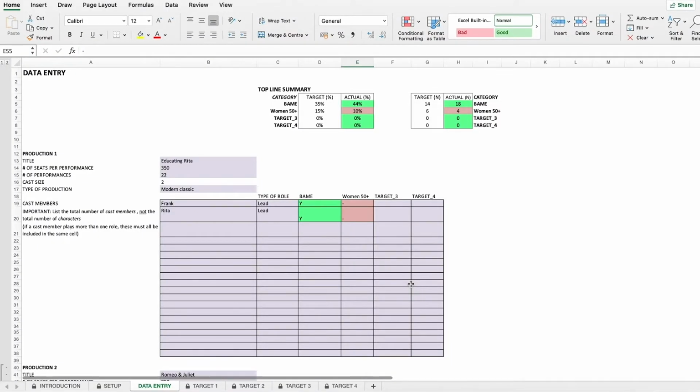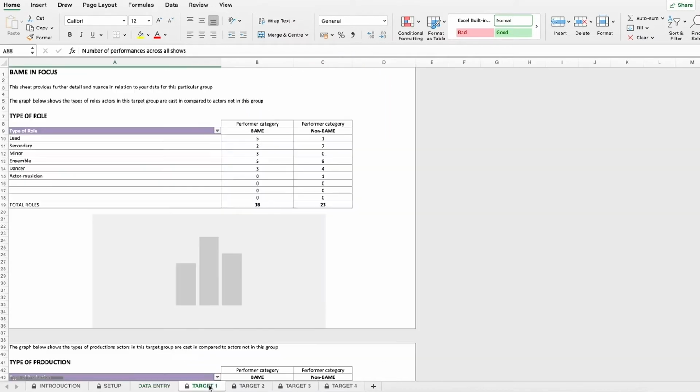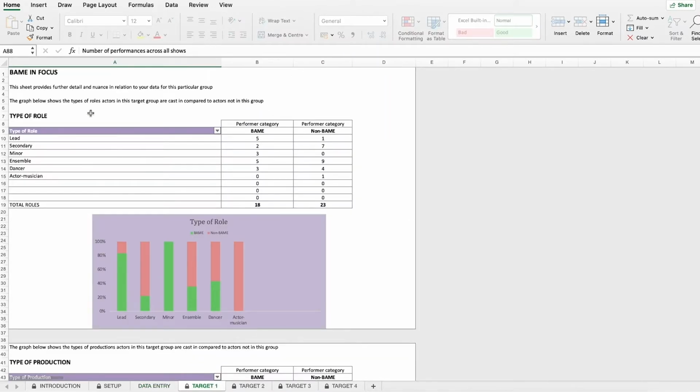When you get to the end of your time period, you will be able to see whether or not you have achieved your target percentages. But the spreadsheet also provides you with more detailed data. You can find this by clicking on one of the target tabs. Each tab gives additional statistics relating to one of the target characteristics you set for yourself, breaking down the data you've collected in different ways.